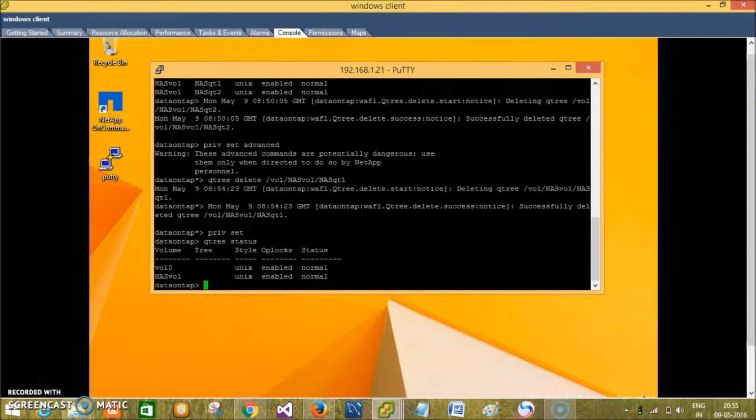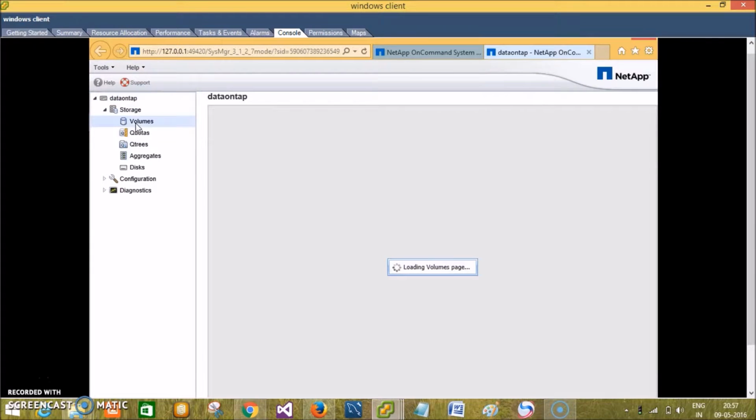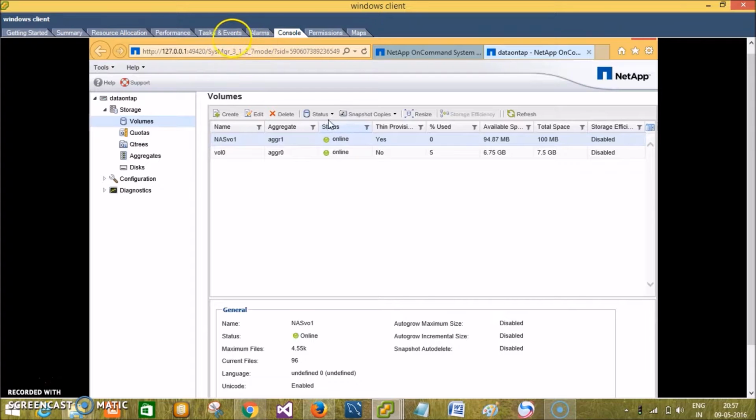In this lab I am just showing how to create a volume, how to create an aggregate, and how to create a Q-tree and how to delete all those in both NetApp System Manager and PuTTY as well.